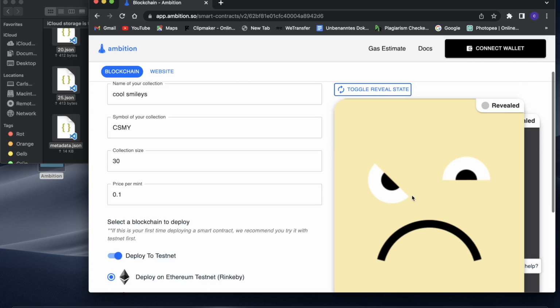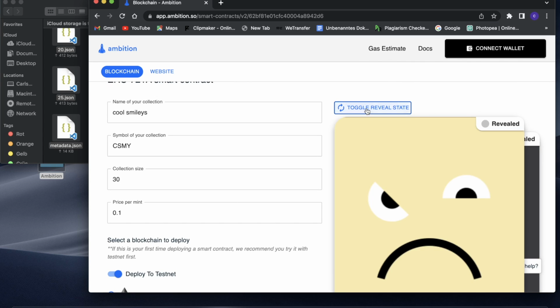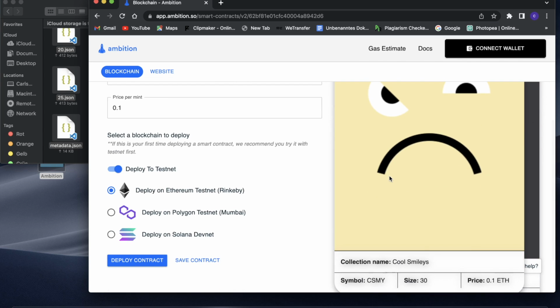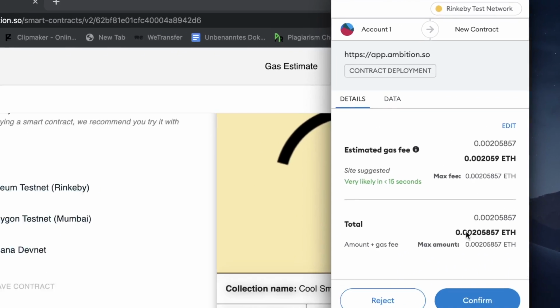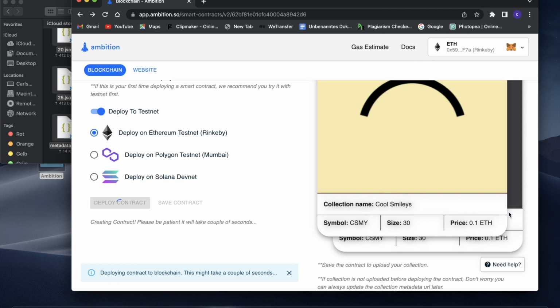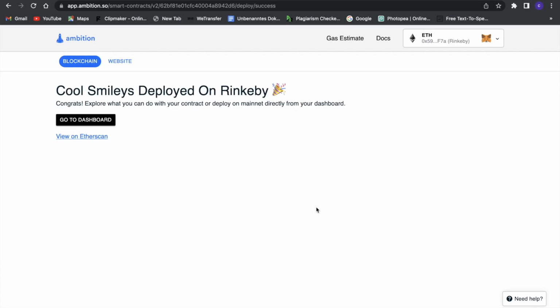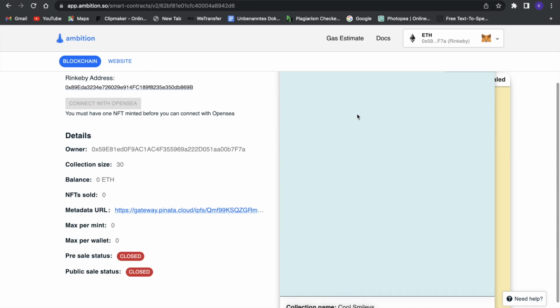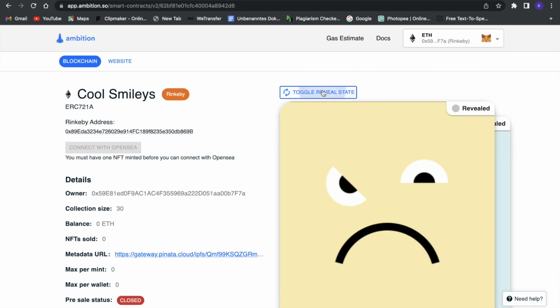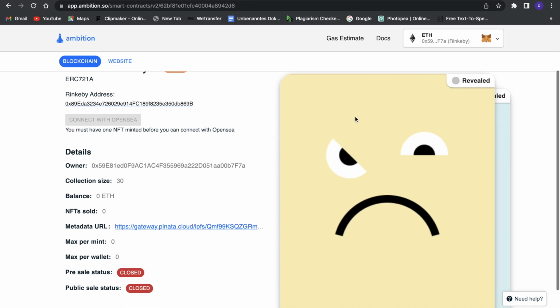And here on the side we already get a preview of how it's going to look. But now let's just click on deploy contract, and then we can go ahead. Now we will just quickly have to pay for these transaction fees, and then we can deploy our contract. And as you guys can see, our contract is deployed. So now we can go ahead and view it on the dashboard. And here we can already see this is how the unrevealed image looks like. And then when we reveal it, it will look like this.